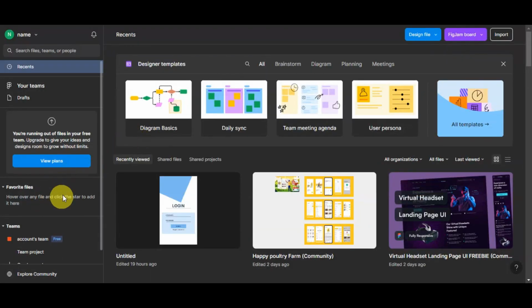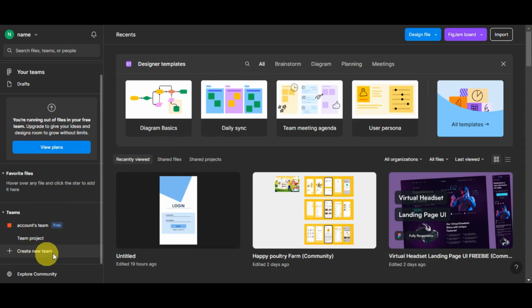We also have the favorite files, the teams in here, and you could create a new team in here, and the Explore community so that you could browse through the different templates that are offered by the community. Here you could see the designer templates and the recently viewed shared files and shared projects on my account.